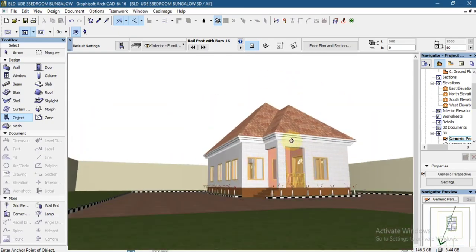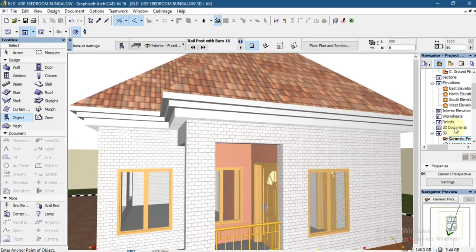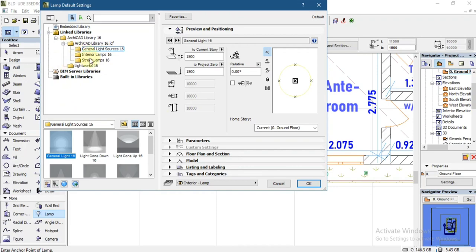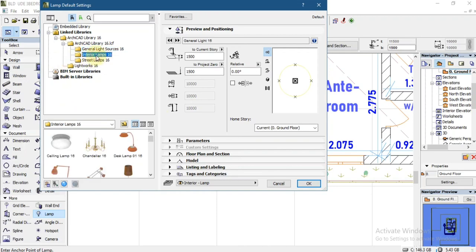But first of all, let me add a lamp to the house. If you add a lamp to the house, you come down to lamp. We click that lamp. Interior lamps, you see a kind of chandelier. Once you click on chandelier, the height is 500.